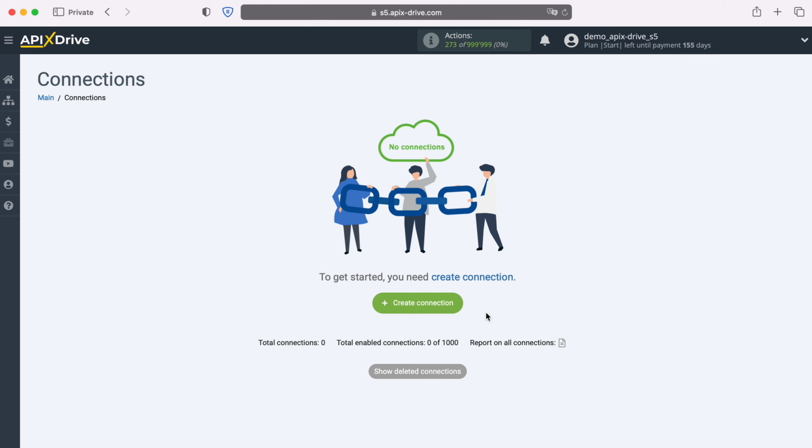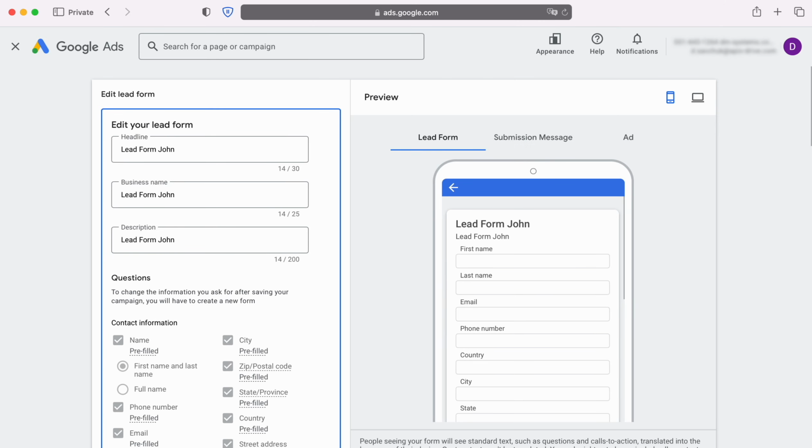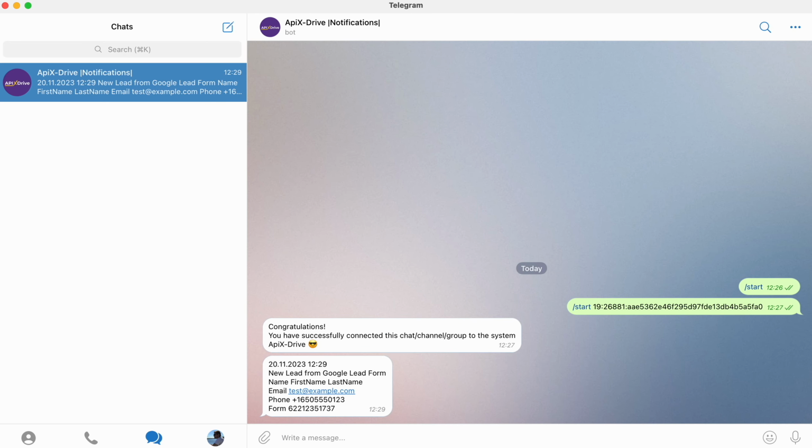Today I will tell you how to set up integration to transfer new leads from Google Lead Form to Telegram. This is necessary to automatically transfer new leads from Google Lead Form to other systems. For example, in Telegram you can send messages to yourself or a group and never miss new leads. Now let's move on to the setup.